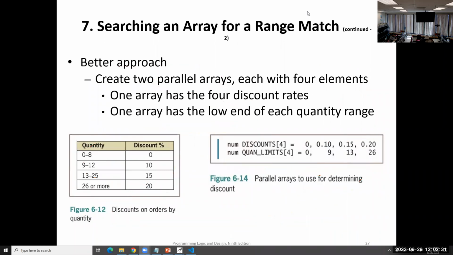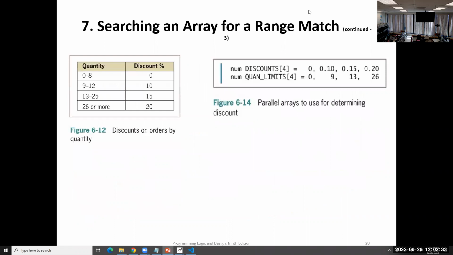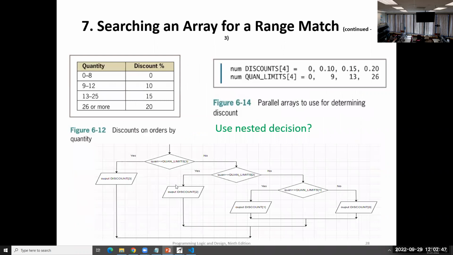Now, the second one is what happens here. So how do we do it? How can you define how many discounts here? You can think about it quite simply. You can think about using nested decisions, right? And you did it many times already. See, nested decisions here. So it depends on how many quantity, right?